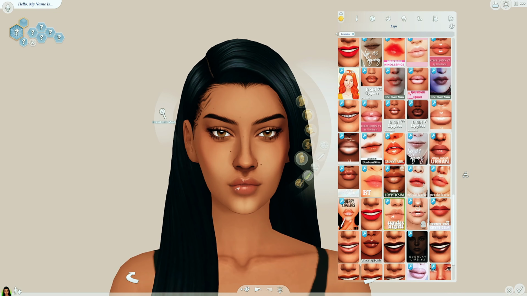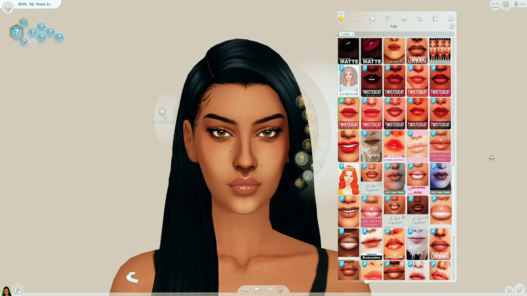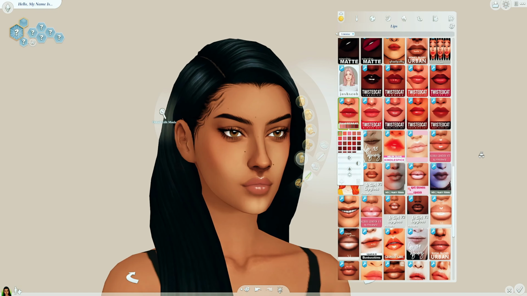I very much give my sims natural glam, which is basically just lip gloss and eyeliner and, I guess, quote unquote mascara because they have lashes. I think we'll try out this Prism set by Twisted Cat. I'm liking how this looks. I think we'll keep this first swatch.